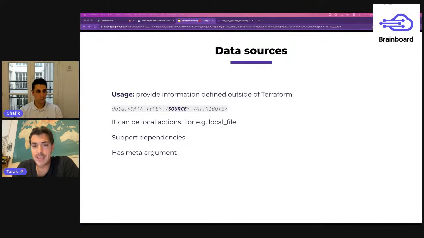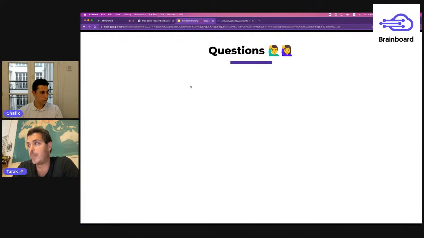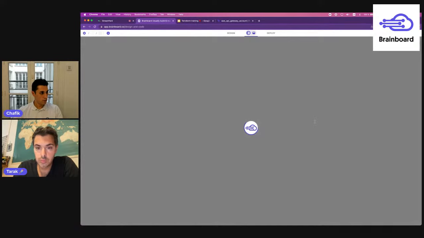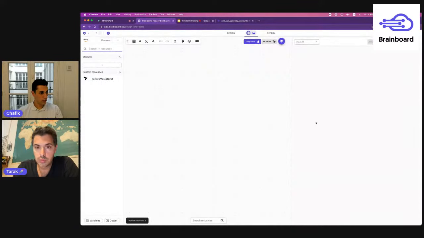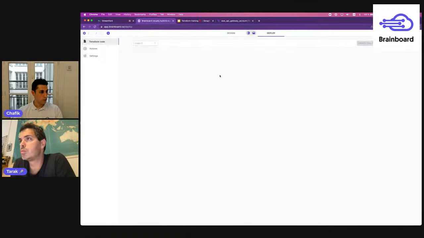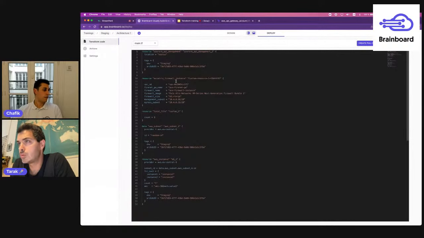Another question: can you please explain the TF file a little bit more, maybe with an example on Brainboard? Okay. So the Terraform files. I want to have the colors of my editor, so I switch into the code view. The TF file is the file that contains what is called the configuration, which means the definition of the resources that you want to create.